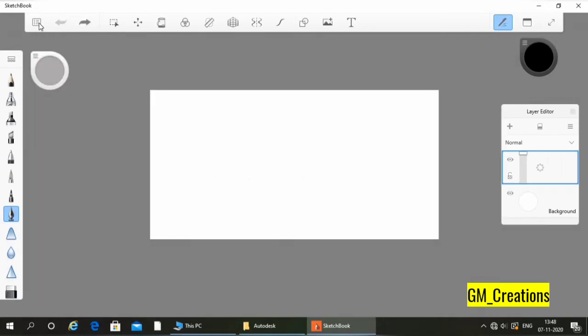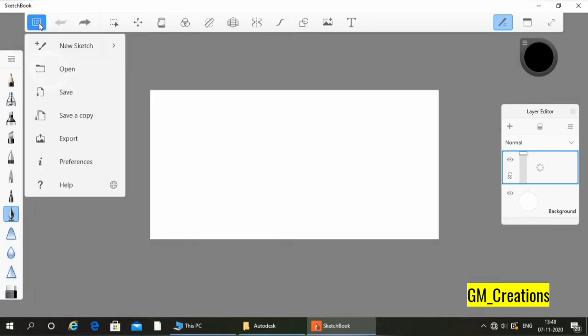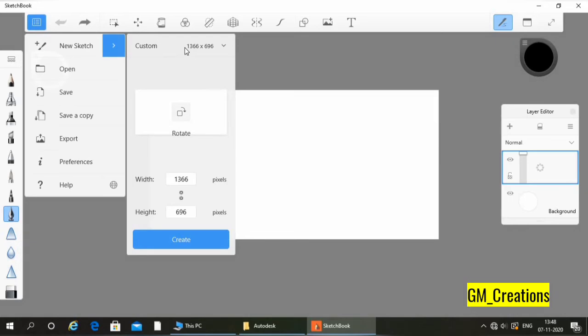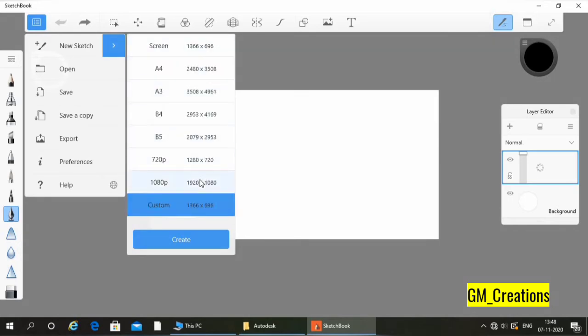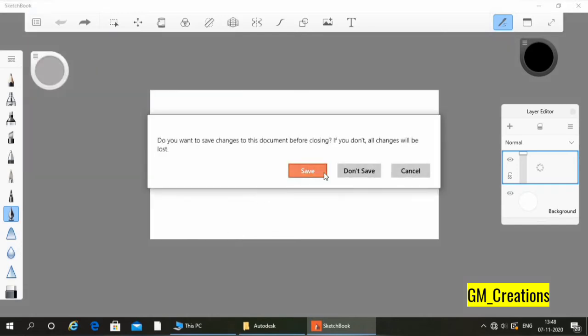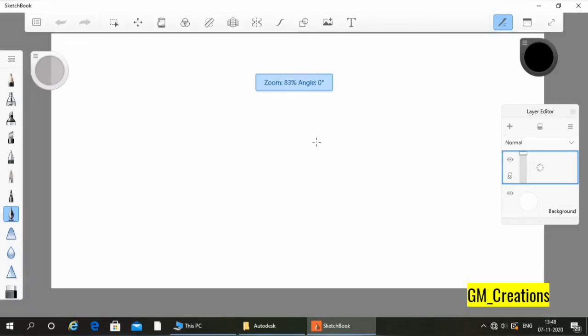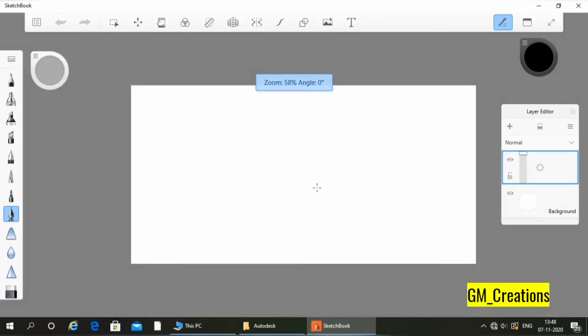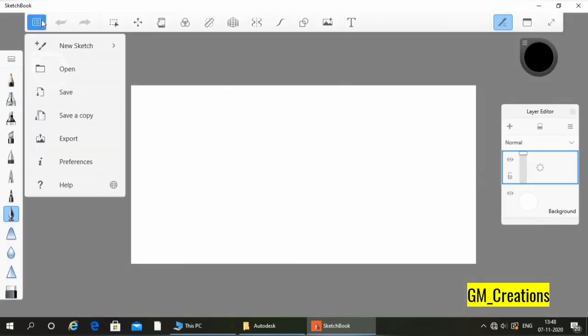Now let's have a look at the file option in the toolbar. First one is new sketch. Through this you can create a sketch and set your canvas size. You can choose from the preset sizes, or you can create your own canvas size. So I am creating my own, and yes, so this is the canvas. After that you will see open.